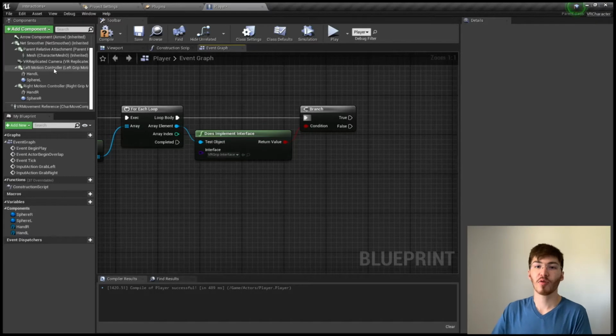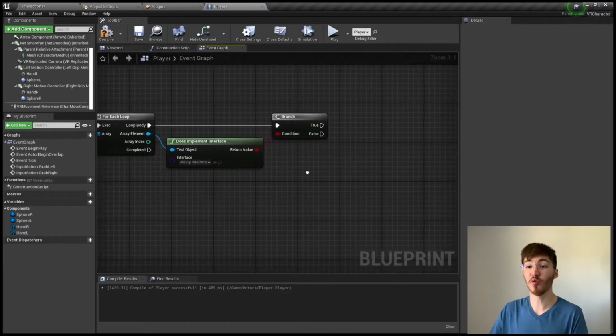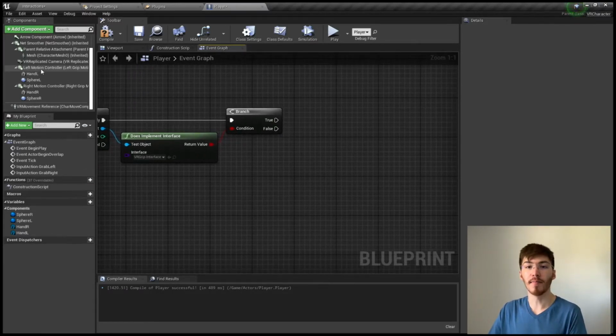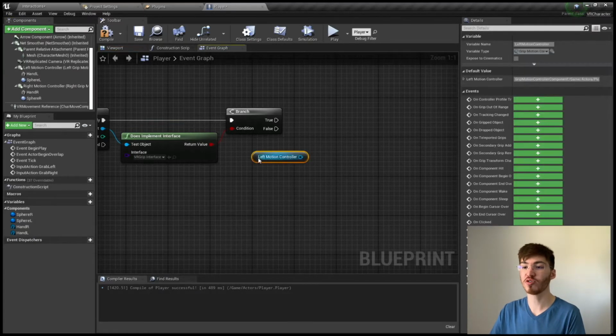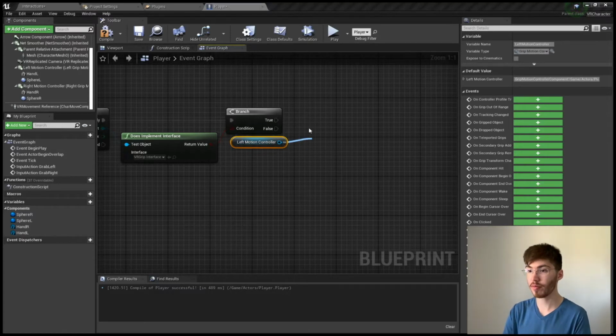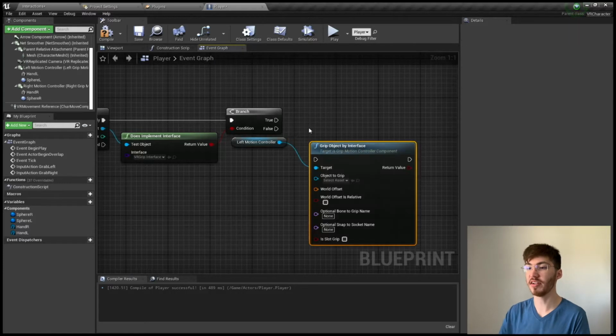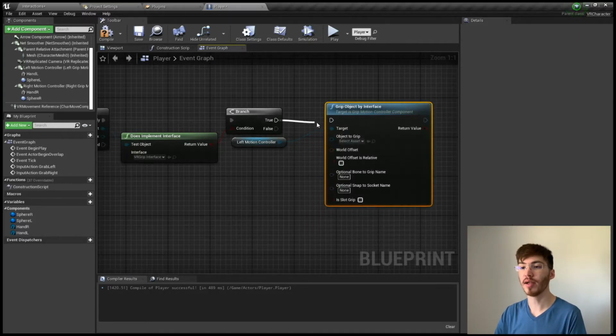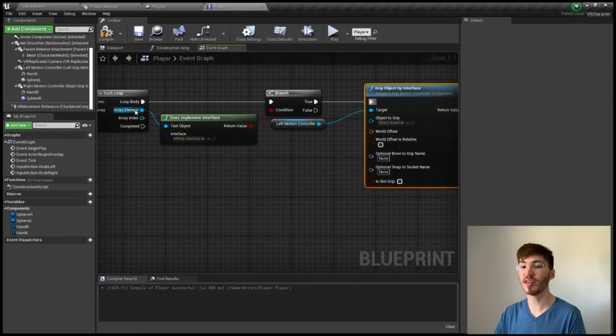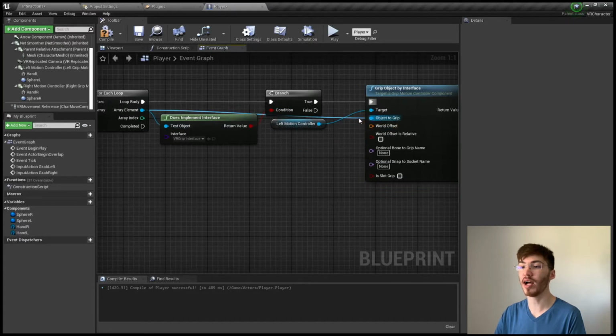All right, so next thing we're going to do is set up our grabbing functionality, and we're going to want to do a couple things here. First off, let's grab our left motion controller, and we're going to want to do grip object by interface. There we go. And supposing this is true, this is the point where we want to grab whatever component it is we've overlapped and we're going through.